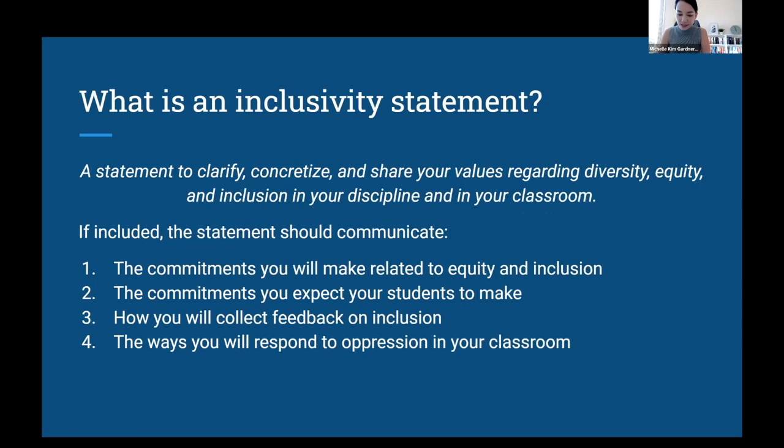So what was that last bit? Write a what? An inclusivity statement. What is that? Well, basically, it's a statement for your syllabus to clarify, concretize, and share your values regarding diversity, education, and inclusion in your discipline and in your classroom. These are optional but highly encouraged.